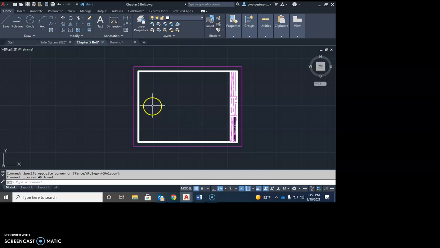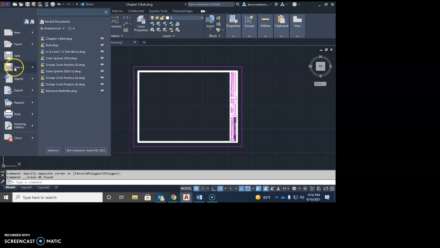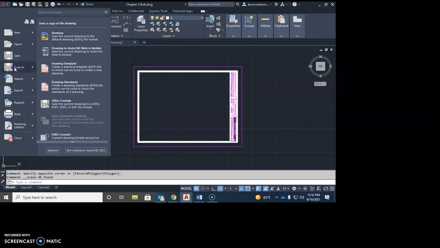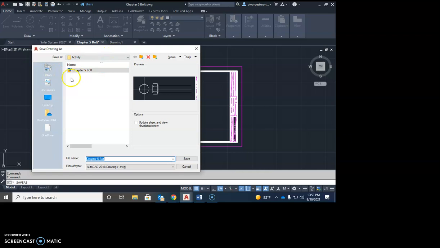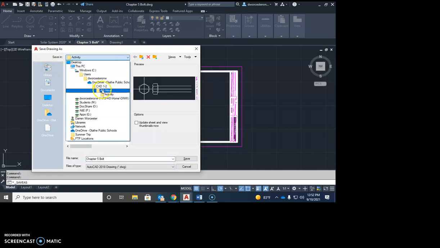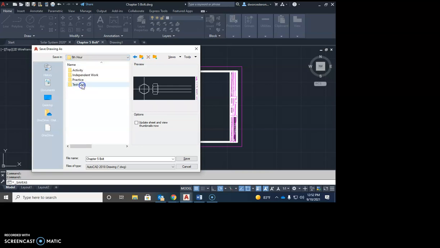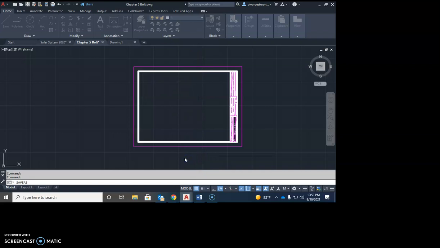But I want you to get in the habit of going to your Save As and saving this drawing as Chapter 5 Bolt in your activity folder. So go to your activity folder, save this as Chapter 5 Bolt, and this one's saved. Since we used Save As, your original drawing with the title block and border still looks like that, with both your title block and borders on there.